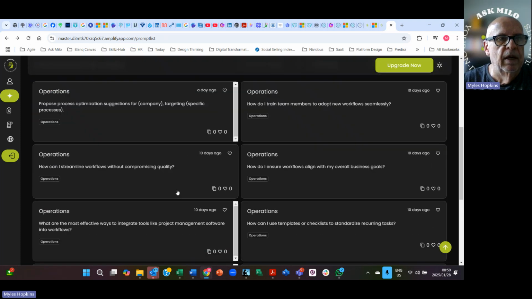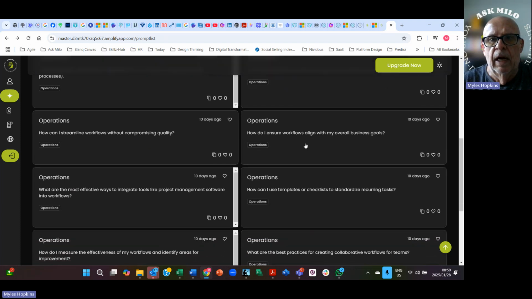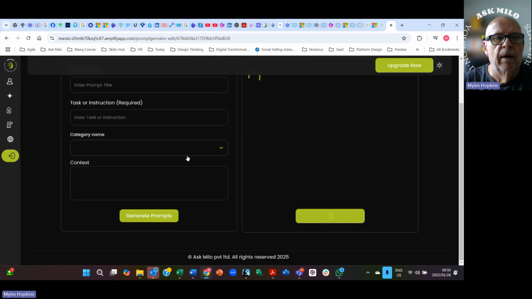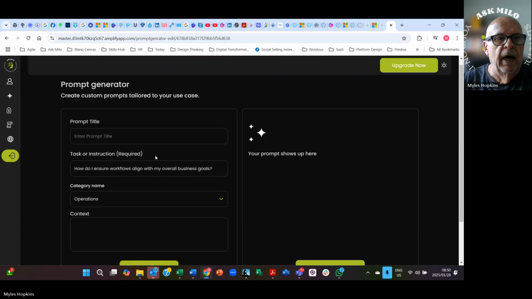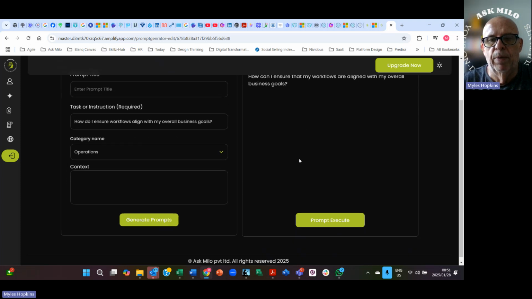As you can see, it's going to open up all of the operations ones, and then it's going to say, how do I ensure workflows align with my overall business goals? I'm going to open that up, and then you must go to generate prompts. That's the first thing you do once you've chosen your particular prompt that you want to use. You go to generate prompts. All right, so now it's generated the prompt, and now you go prompt execute.